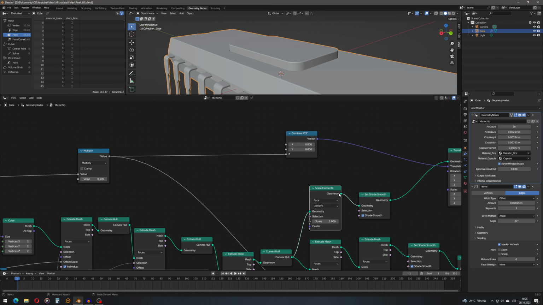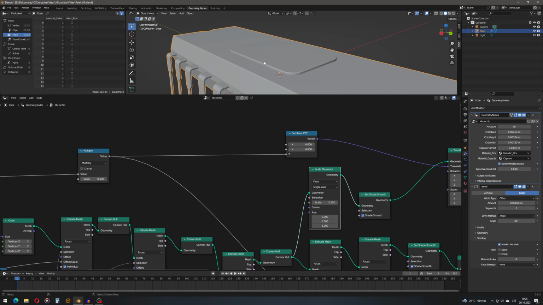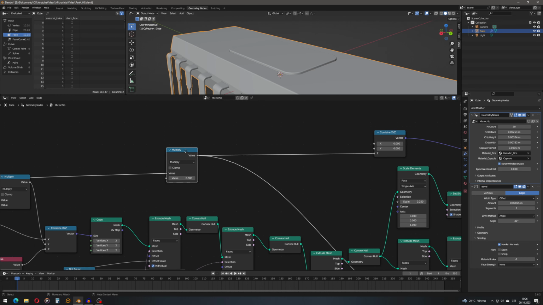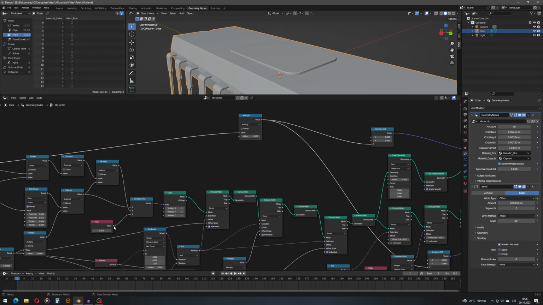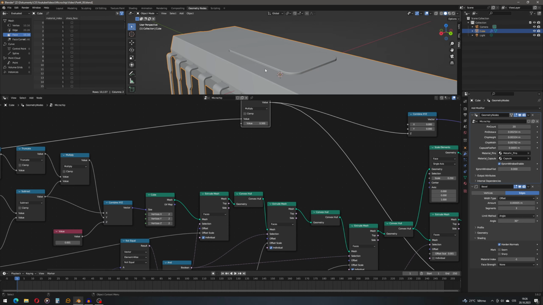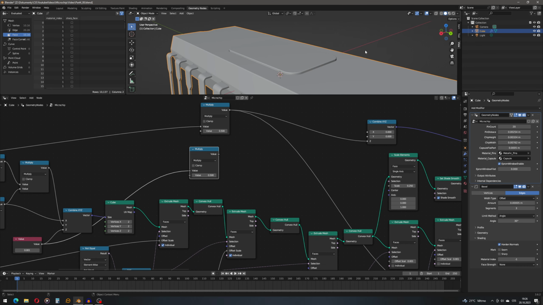Plug it before the set shade smooth and set the scale to something like 0.25, only in the single axis mode, and of course not on the x-axis but on the z-axis. So now we will need to move it a little bit downwards, or we will need to subtract something from this. That will be actually, we have to multiply the thickness of the original cutter object with 0.5. So let's multiply it.